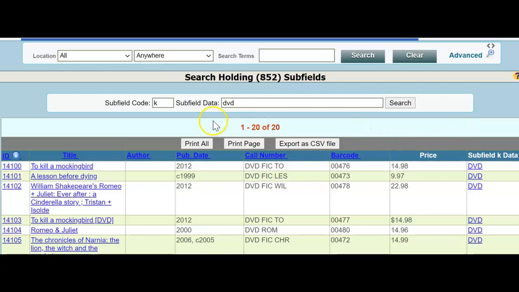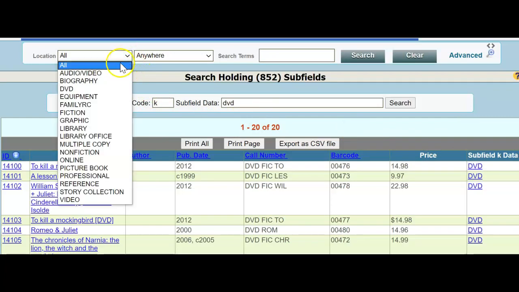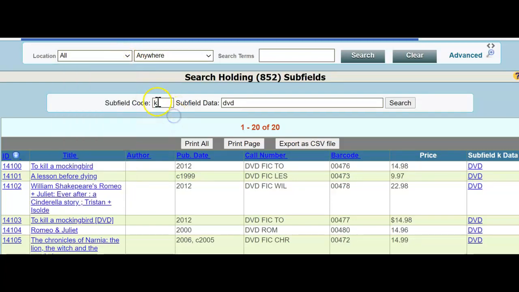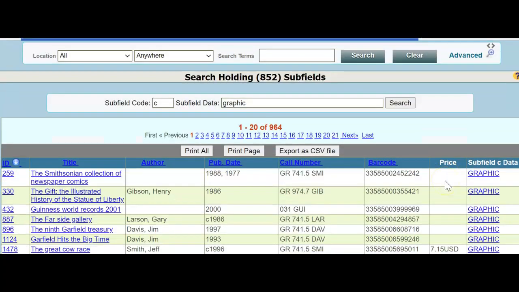I could also search for a location. If you have location turned on, as I showed earlier, I can search for any books in certain locations. So this time I'll use a subfield C and I'll search for graphic. Click the search button and in a moment the report will open. The report is opened and we see on the far right the word graphic in the subfield C, i.e.